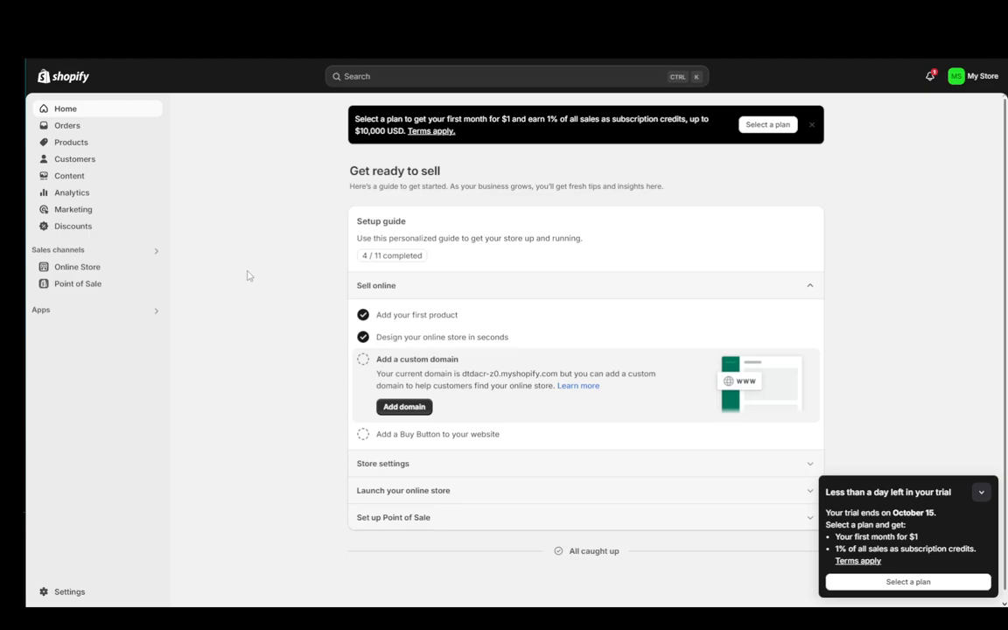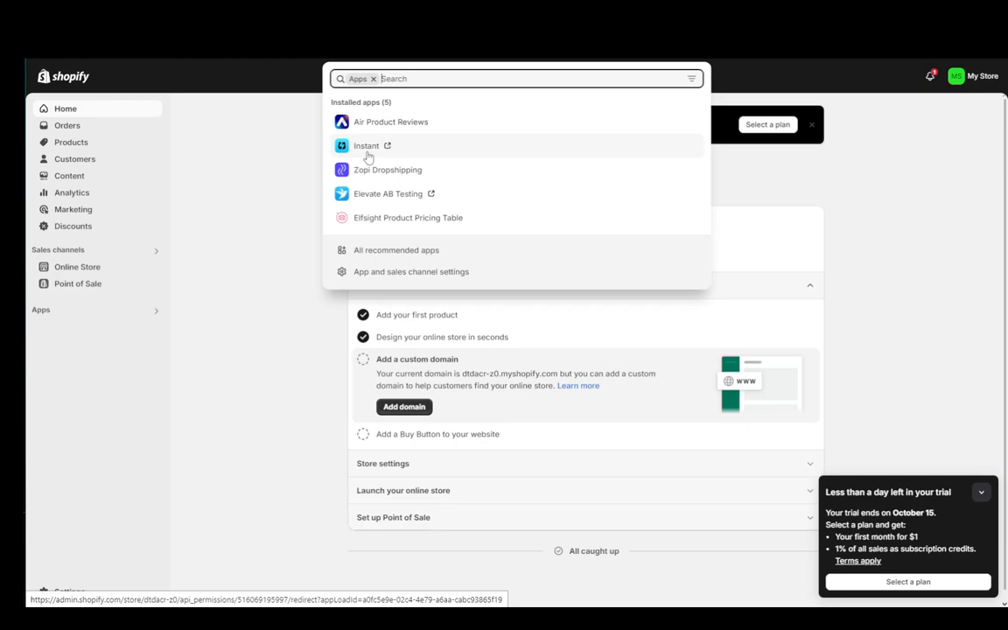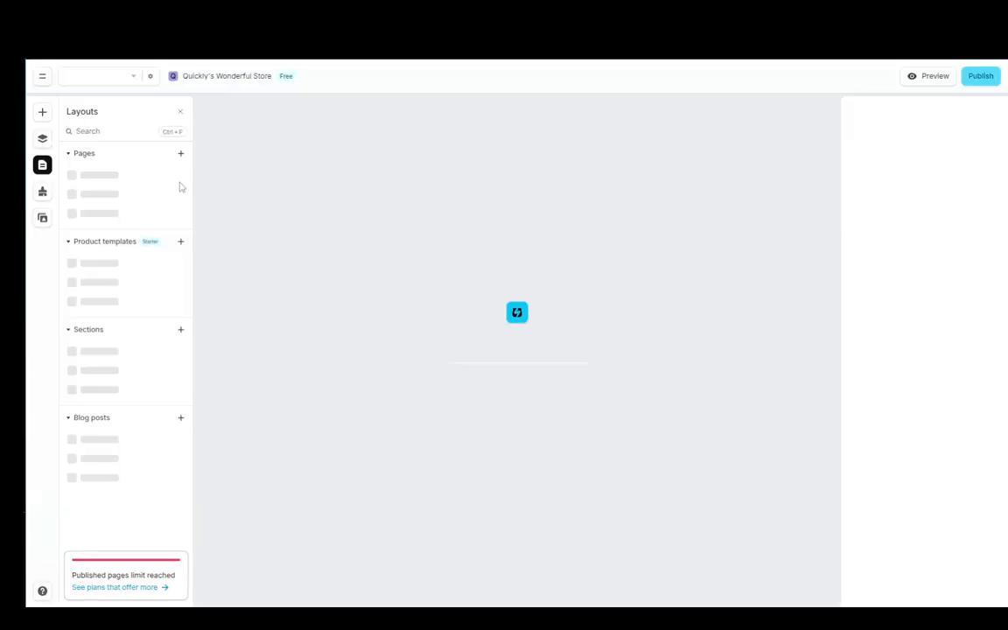In this video, I'm going to be explaining to you guys how you can import things from Figma into Shopify, so let's get right into it. For this, we're going to be using a third-party app called Instant, so go ahead and install it for Shopify if you don't already have it.